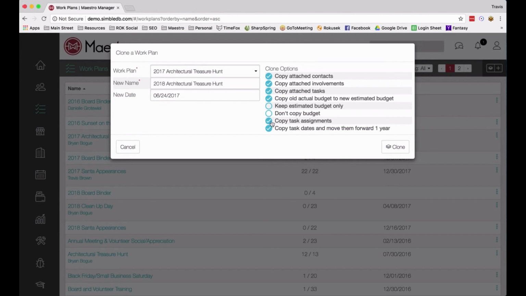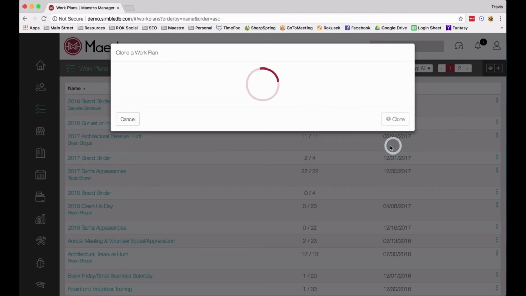You can also bring over the task assignments. So this means the actual individuals that those tasks were assigned to. So if you want everybody on the committee to have the same tasks, you can copy this and bring that over. If you've got most of your committee that's the same, I would encourage you to bring that over and then edit the few that are changing. And then you can also bring the dates forward and move them forward 1 year. You may have to manipulate those a little bit, but it's going to be a lot closer to where you're trying to get. So we'll go ahead and clone this.